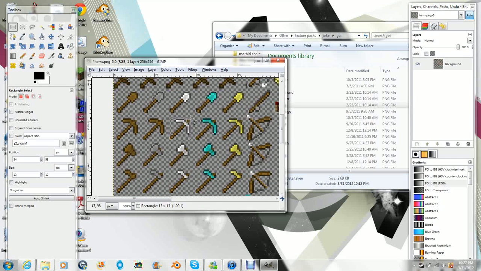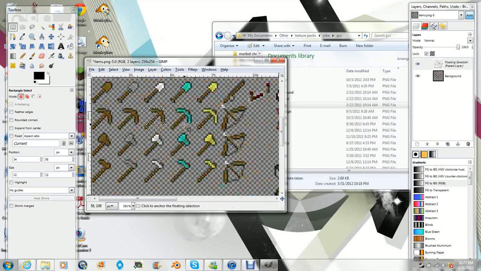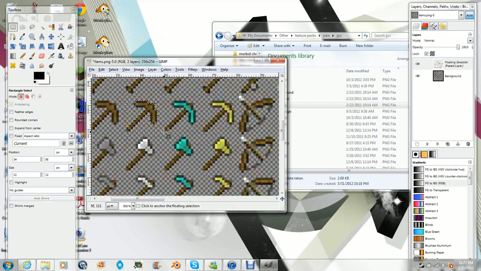So now with this, people will be wondering where their diamond pickaxe has gone, or their iron pickaxe, or any of their pickaxes. So let's do that. Choose that.